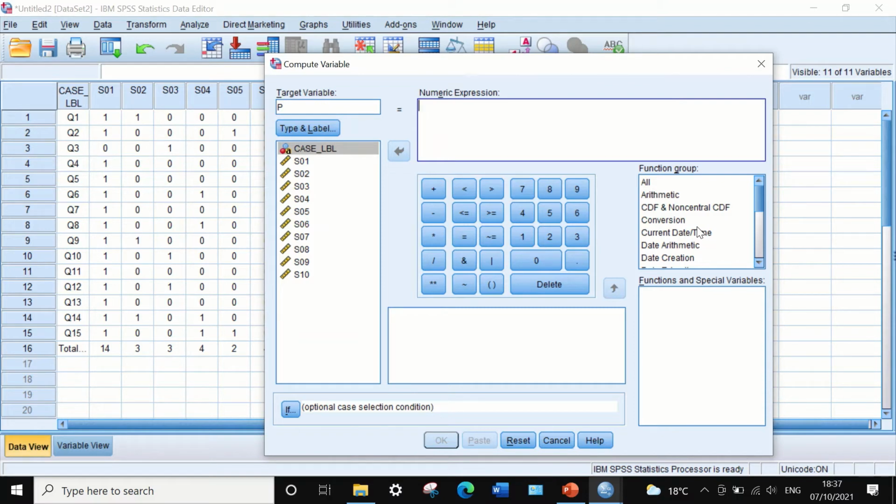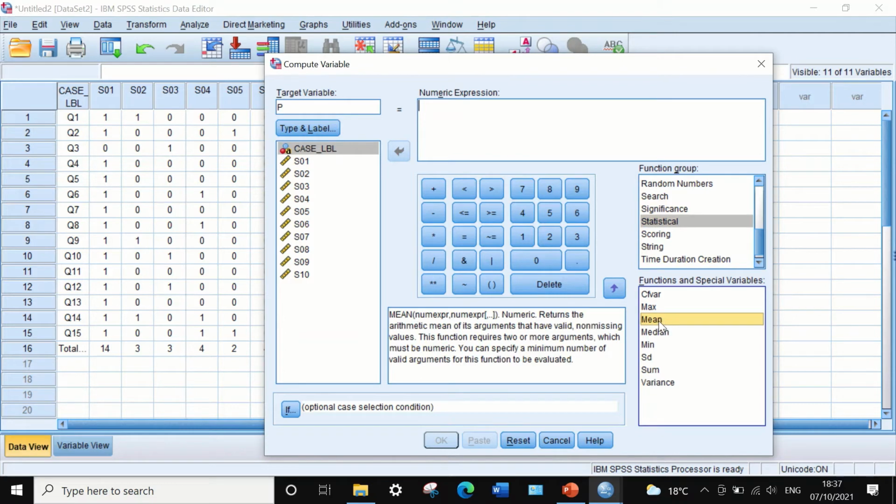Here we have 10 students. And to calculate the mean for that, we click on All and then look for Statistical, and then in the statistical function, select the mean, drag the mean, and place it in the numeric expression.